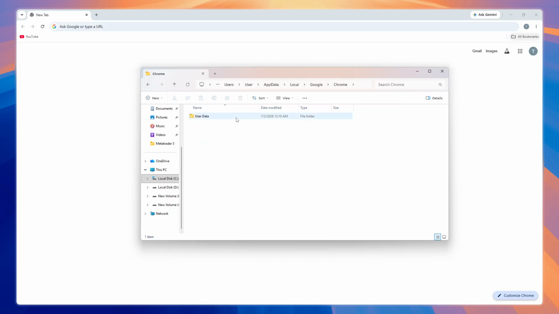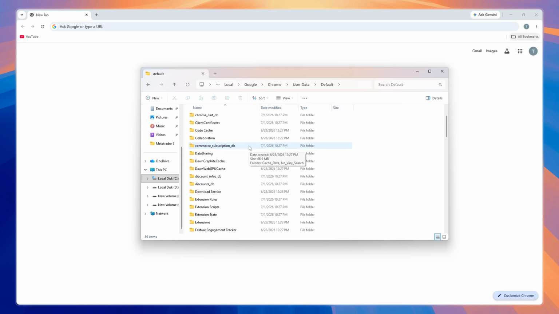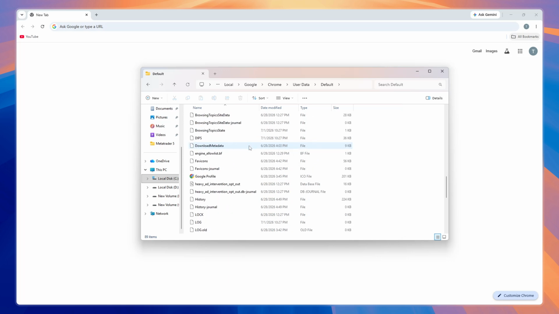This takes you into the core directory where Chrome stores all its user data. Now click on User Data and then click on the Default folder. This default folder contains all your browsing data, including your history, bookmarks, and other settings. Take a moment here as you'll see several files inside. In this folder, find the file named History. This is the actual file where Chrome saves all your browsing history.